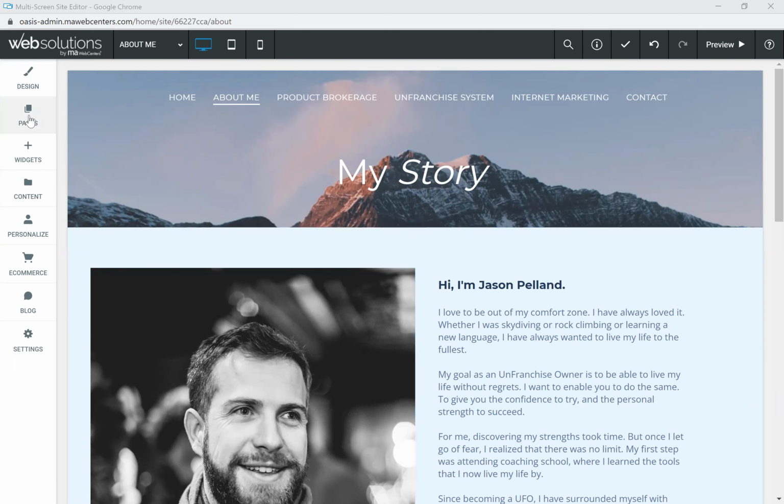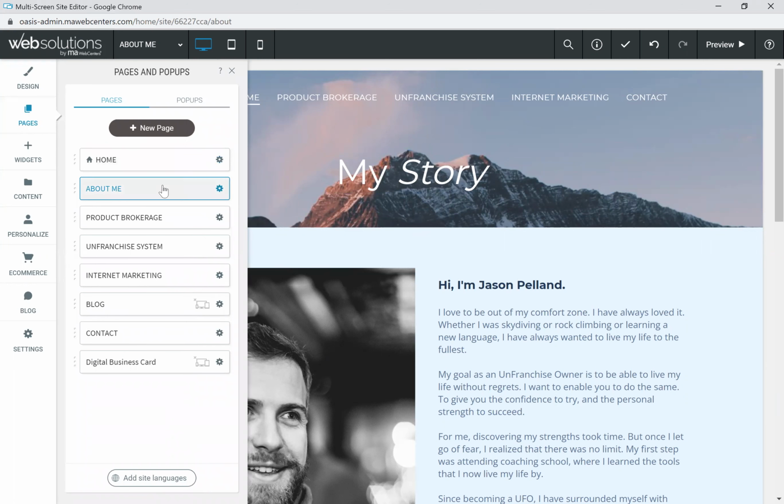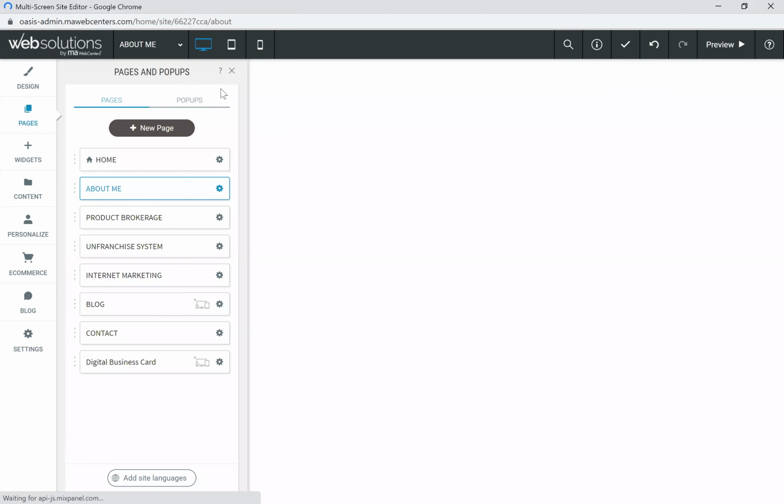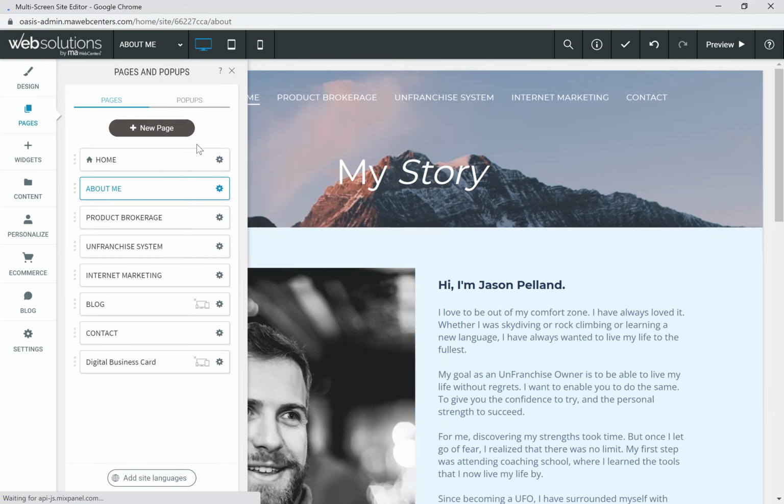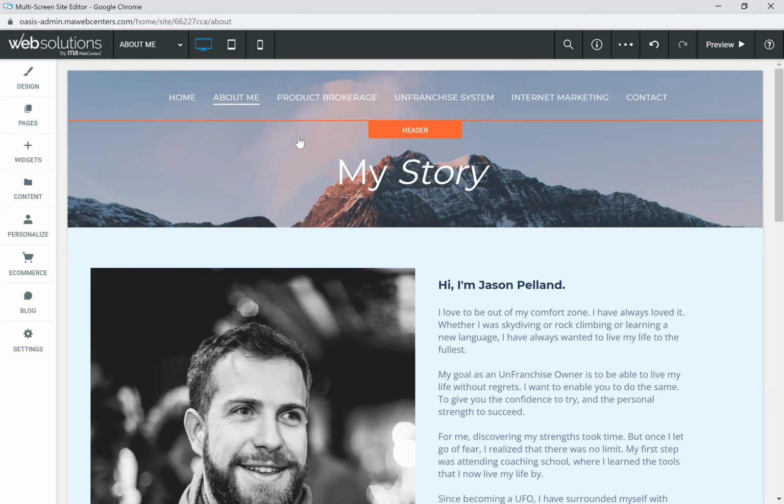But again, as a quick reference, you can go to the Pages tab and then pick out whatever page you're looking to update. In this case, we will stay on the About Me page. Again, to close out this menu or minimize it, you click on the little X, and that will bring you back to a full screen view of your website.